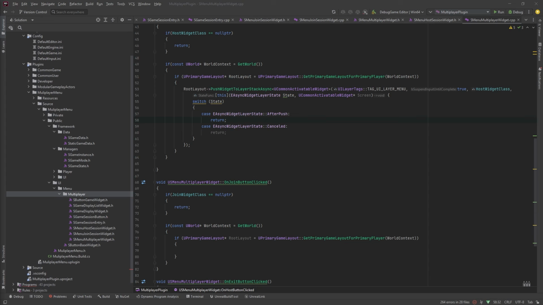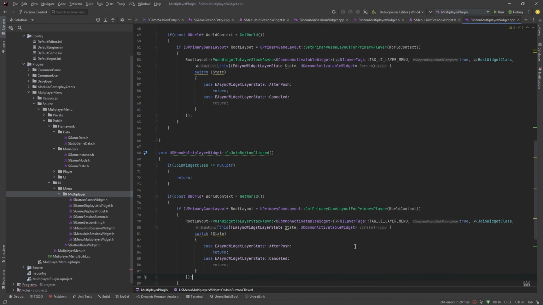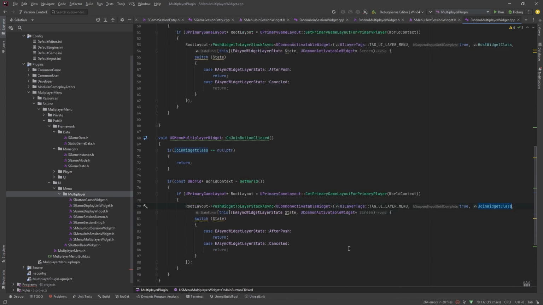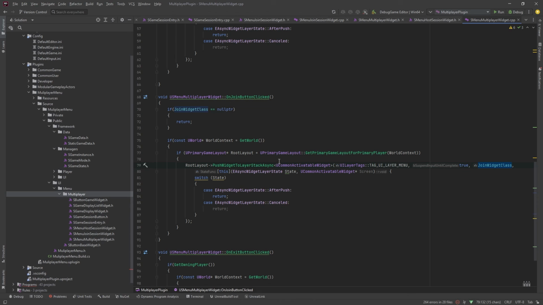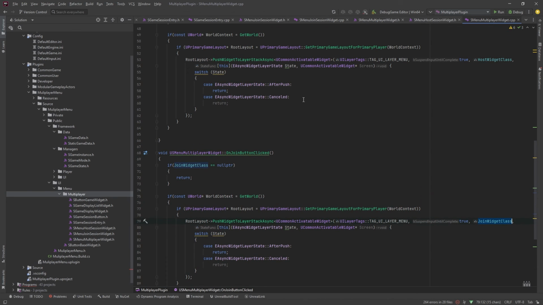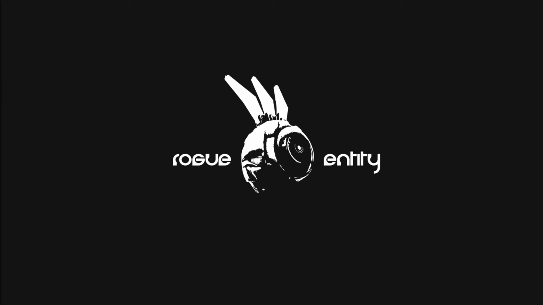So we'll just do the same for the join widget class here. When those buttons are clicked, it's basically just going to push the join or the host widget to the menu layer stack. And that concludes the C++ for now. So we'll just end this video here, and in the next video we'll continue on with creating the actual widgets in the editor.